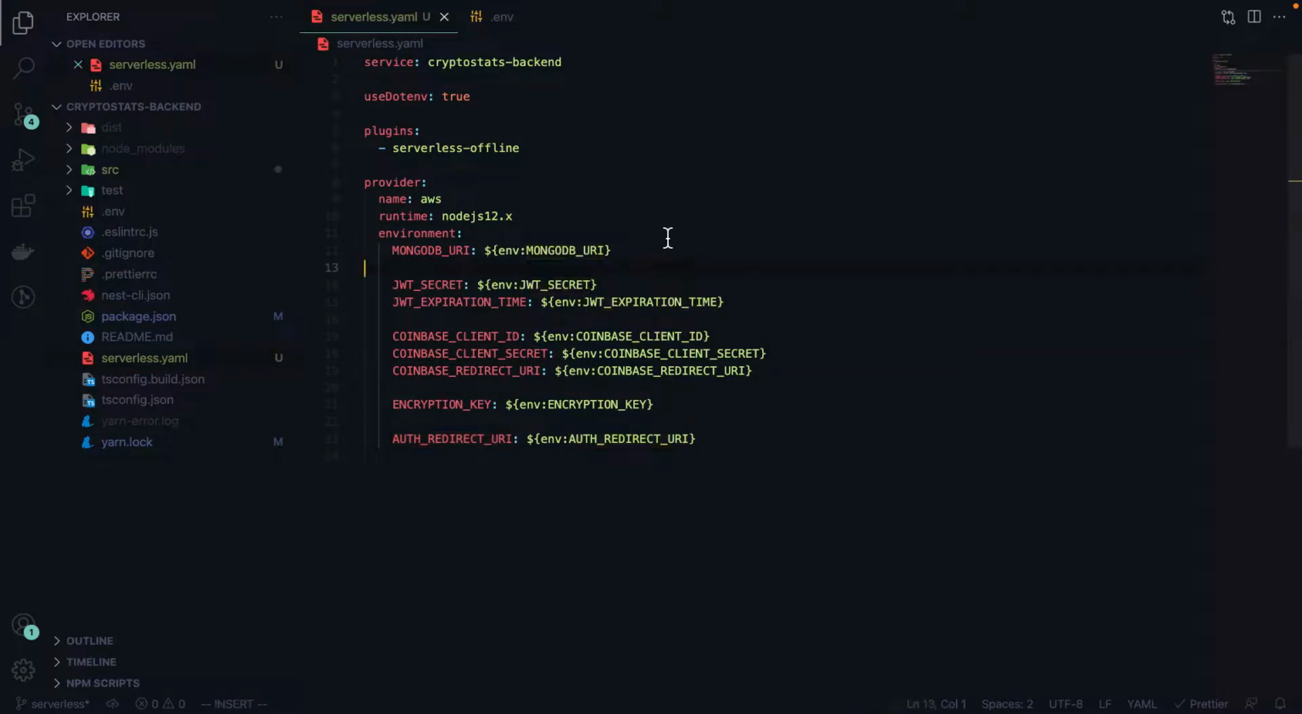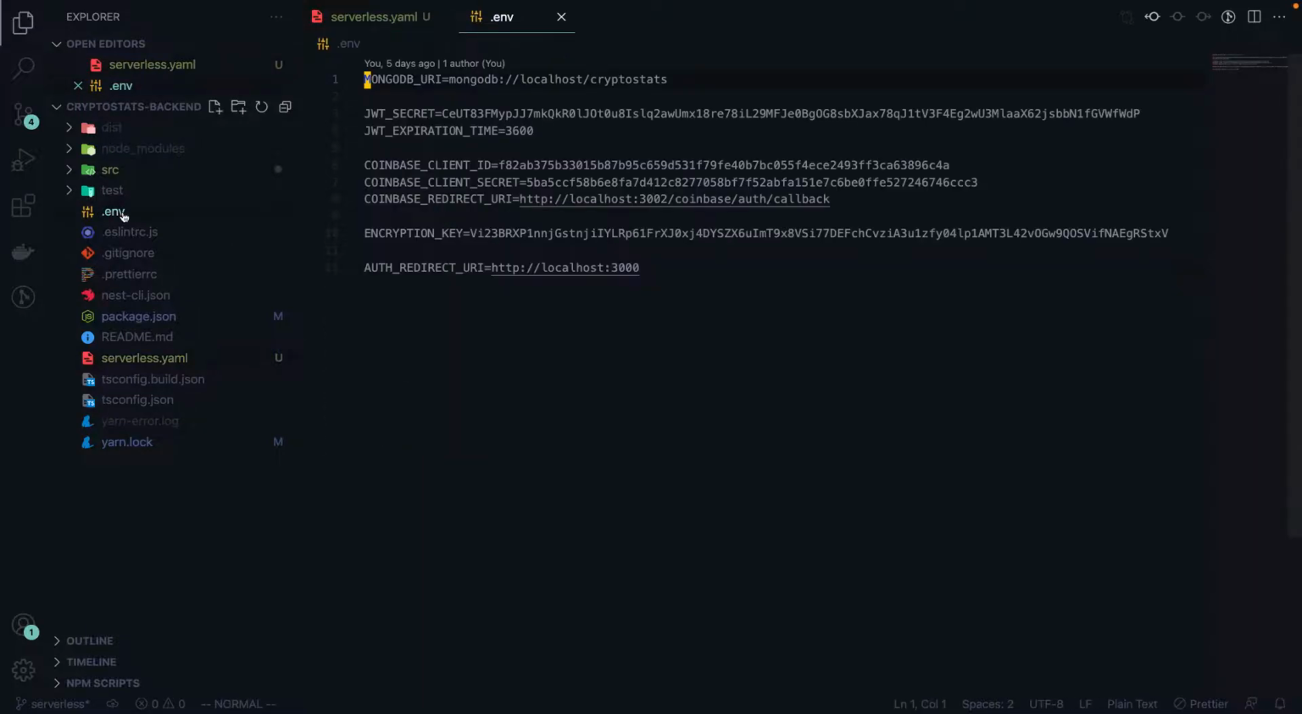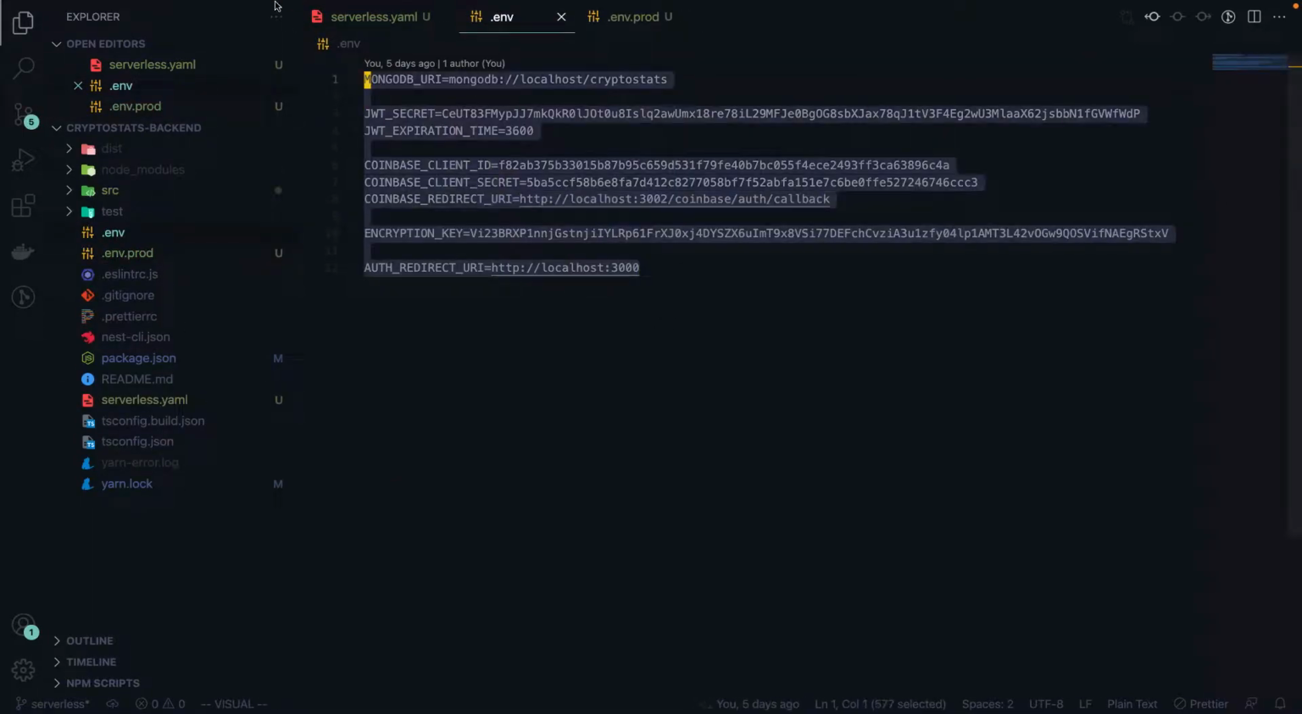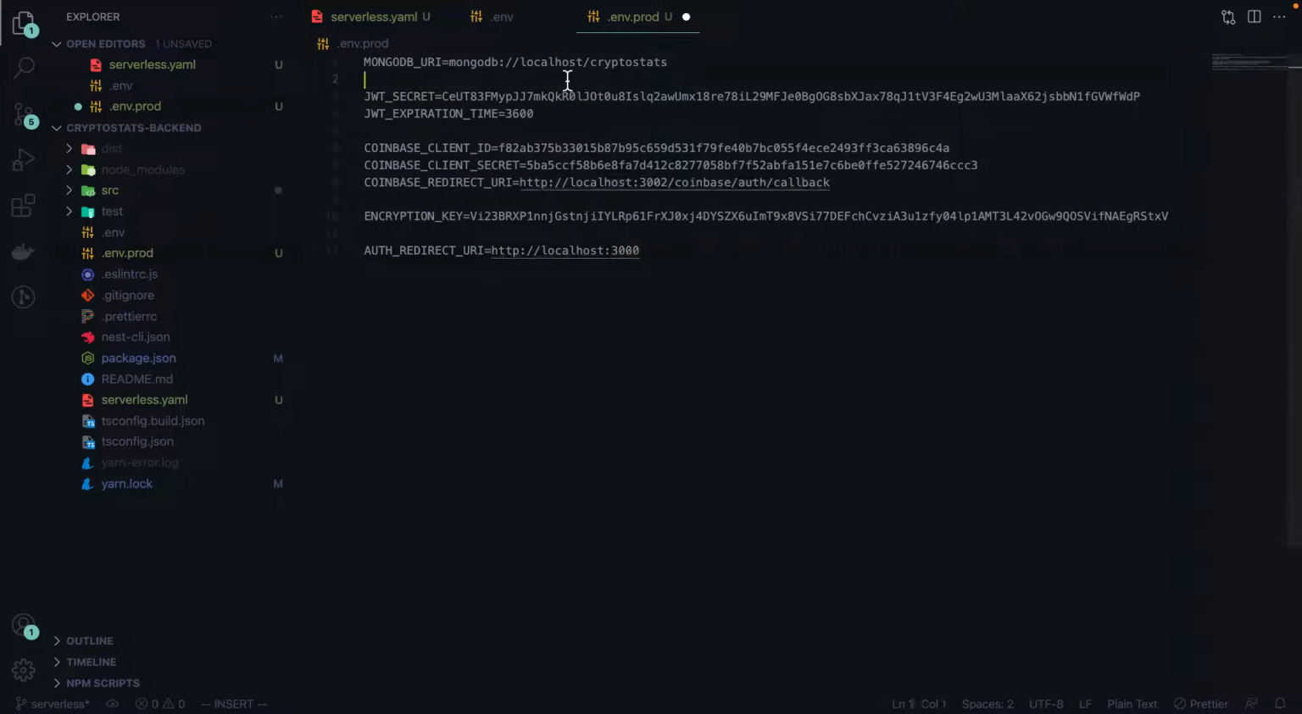So when we deploy our serverless application, if we don't specify a stage, it's going to use this .env by default. However, when we deploy to the production stage, we want to use some different variables here. So for example, for our MongoDB URI, we want to point this towards a production database. In order to do that, we can specify a .env.prod, copy over all of these environment variables, and just change the ones we want for the production stage only.